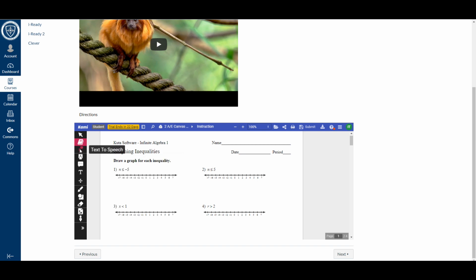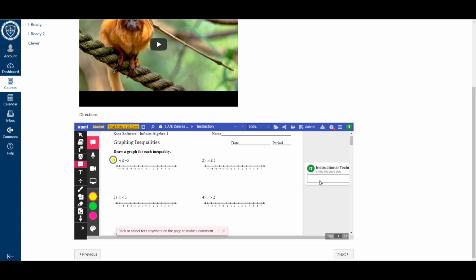You also have text to speech. Same thing, you highlight the words you want read and it will read to you. A markup tool where you can use a highlighter. The comment feature, so your teacher may ask you to use comments. You can do text comments, and this is pretty simple. You just click on, let's say I need to put a comment on each problem. Do that, and then I can start typing in.